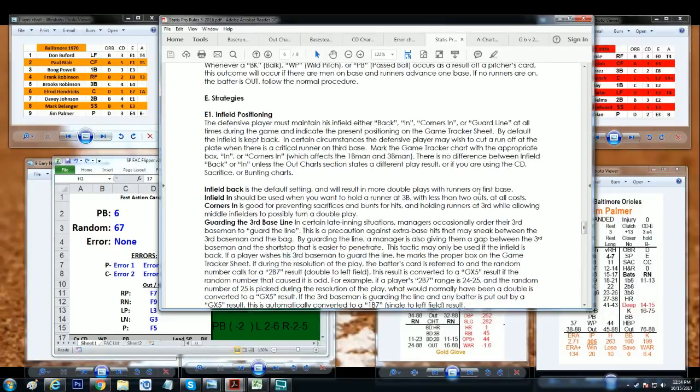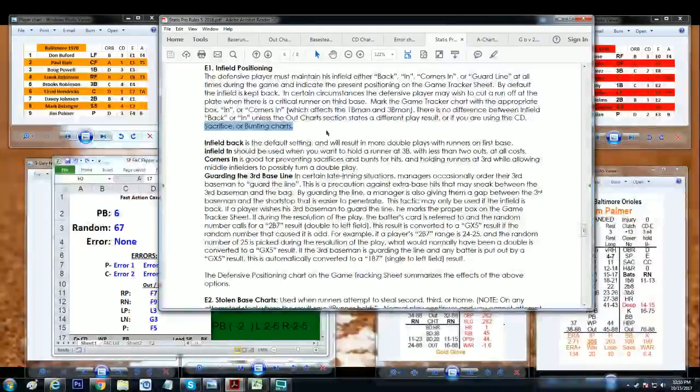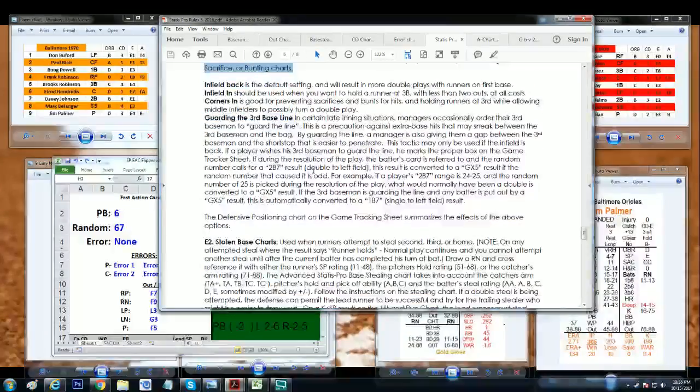A runner advancements, infield positions, back, corners in, guards line, defended by may wish to cut down a runner or to mark the game tracker with the permanent. There is no difference between the infield, back, or in unless the out chart section states a different play result. If you're using the CD, sacrifice, or bunt ratings, we'll have to look at that. If they come up, infield back is the default setting. Infield in should be used, corners in, guarding the line.